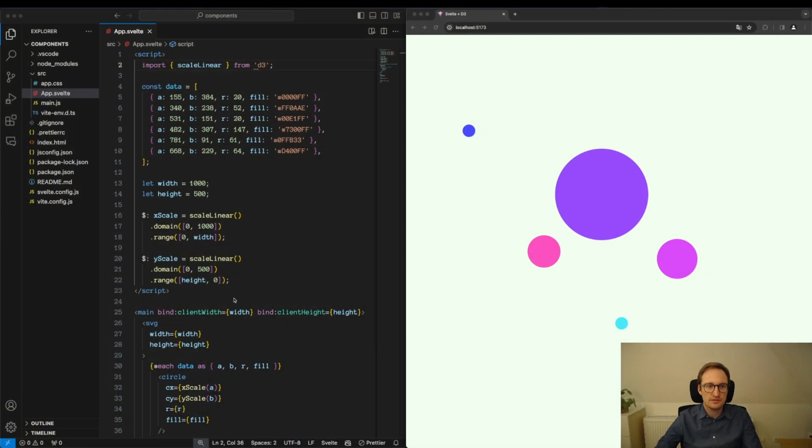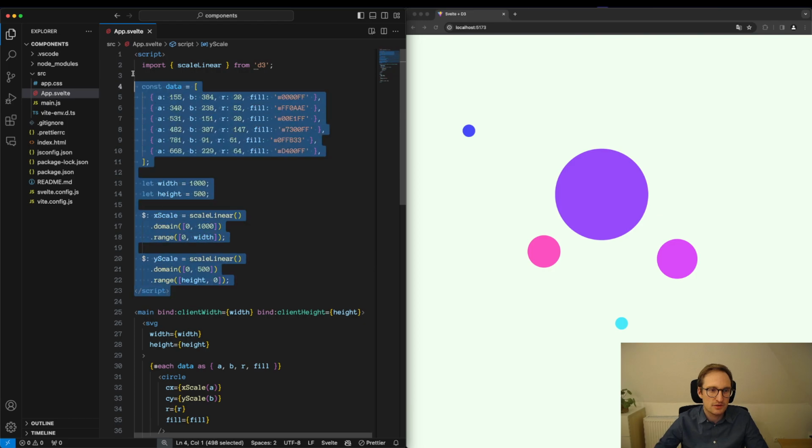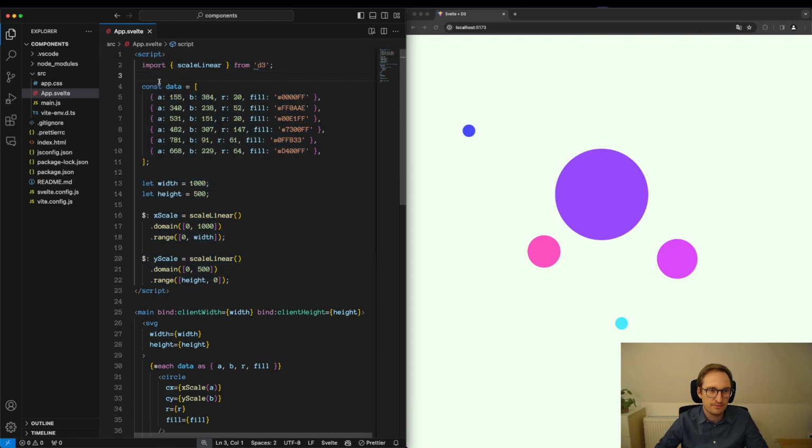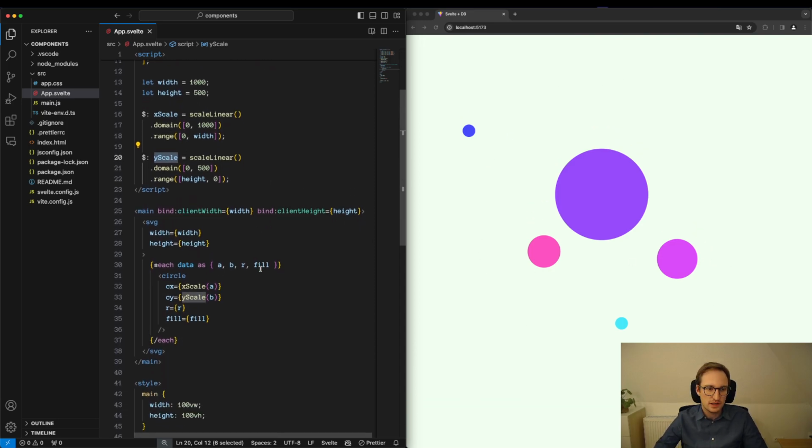So let's switch to the code editor, and I've already opened the project that we did last time when we talked about scales and circles and stuff like that. It's a simple project which just consists of this one Svelte file, which has the script part here on top where we define some data, and then we define two functions, an x scale function and a y scale function, which is able to transform the a and b of our data into x and y coordinates in our SVG graphic here. And that's what's happening here.